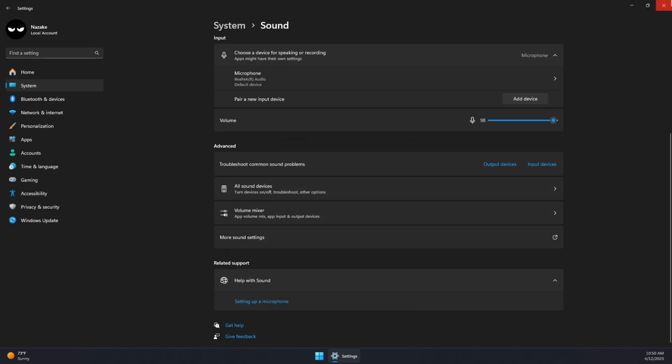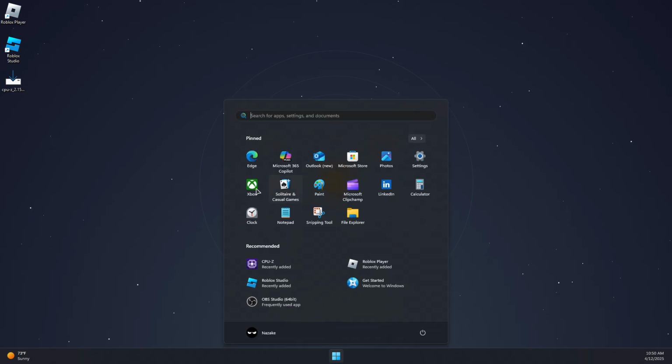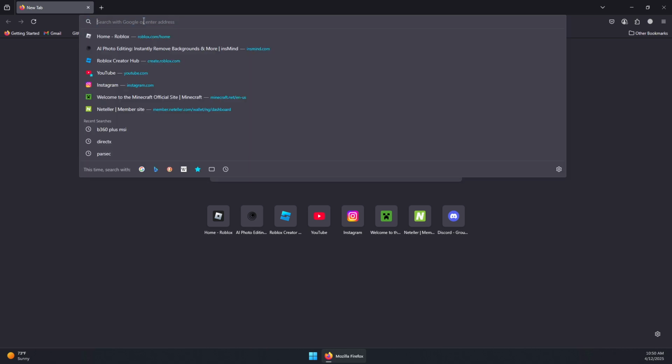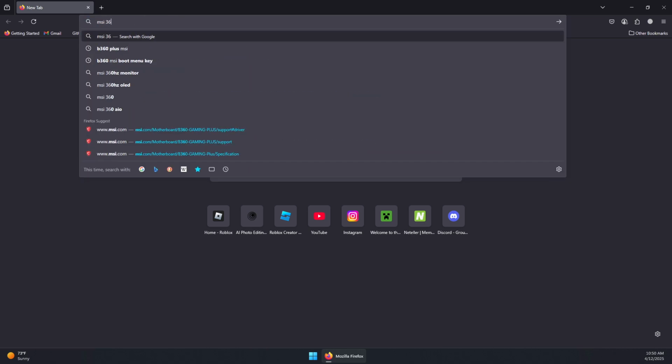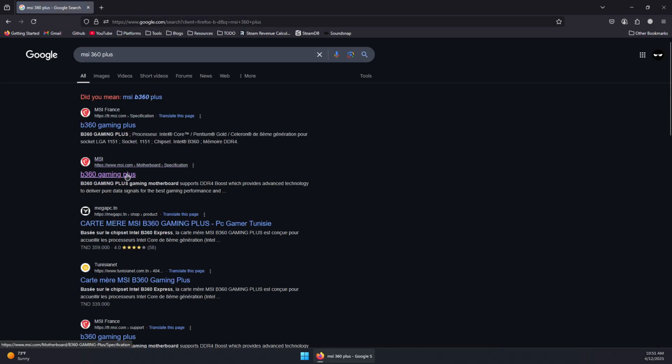Now what you can do is close GTA and Rockstar or Steam or whichever platform you have the game on. Then you can try to unplug your audio device or headset, and also make sure you have the latest audio drivers installed. For example, you can find your audio drivers by looking up your motherboard model. For me it's MSI 360 Plus, and then you can open the link here.